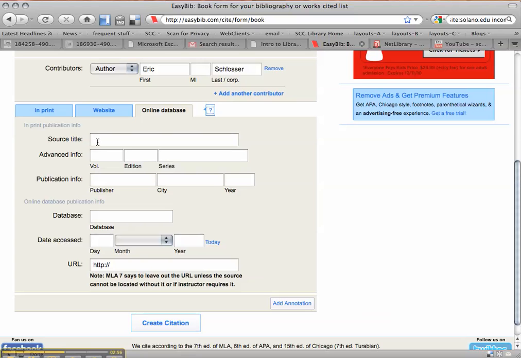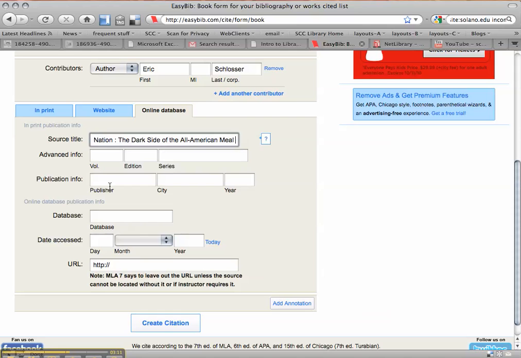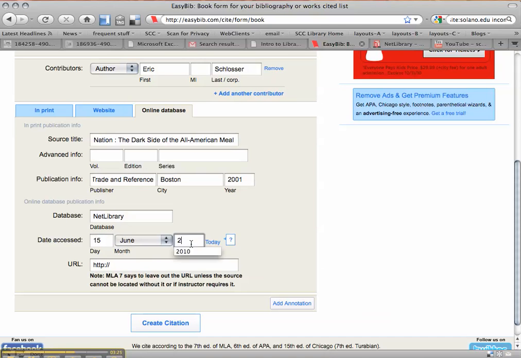Close this little window. Okay, so the title of the book goes here. There's no volume or edition. The publisher was Houghton Mifflin Trade and Reference in Boston, 2001. Okay. And the database is NetLibrary. The date accessed, I'm going to put today's date, the 15th of June 2001, and you don't need to put the URL in for this particular database, okay?